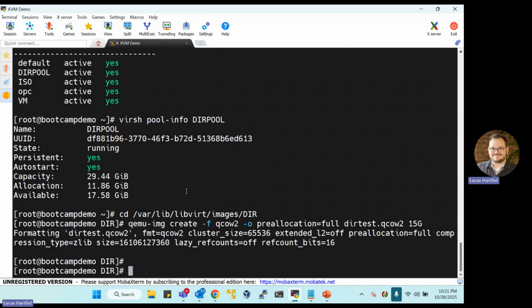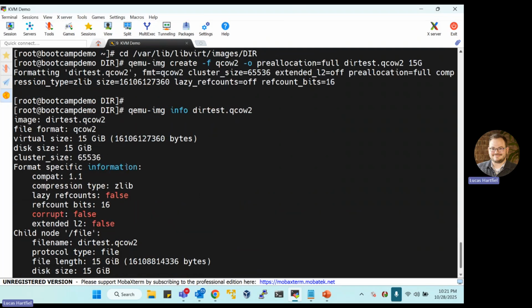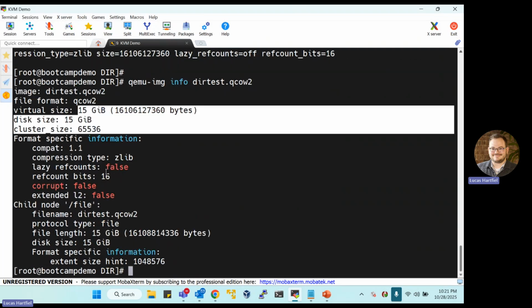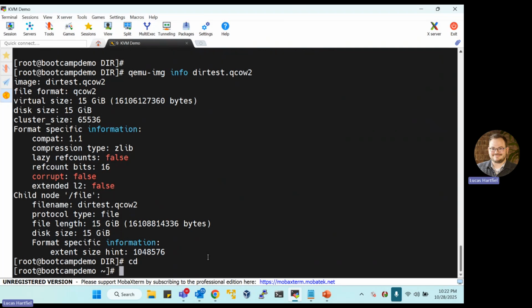And now that we have that done, we can check using qemu-img info, I believe. Yes. So this will have information on the qcow2 that we just created. So you can see the size, cluster size, format, specific information, and yes. From here, we are about ready to make our VM.